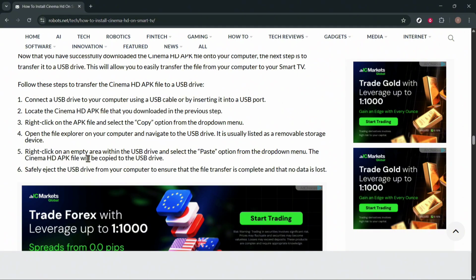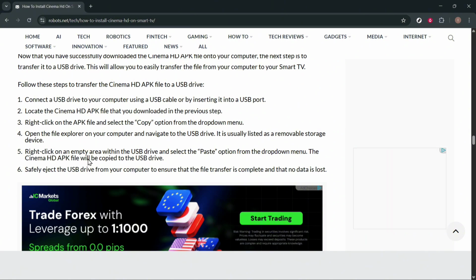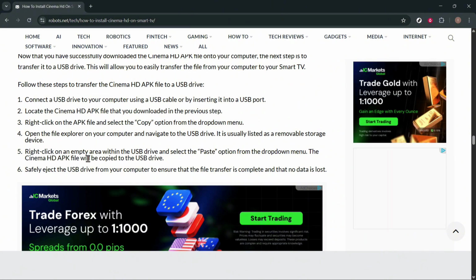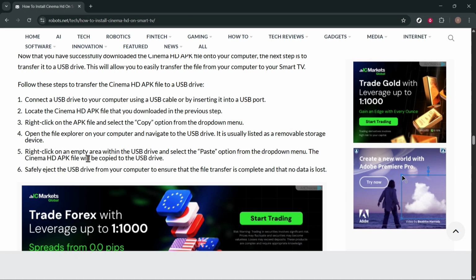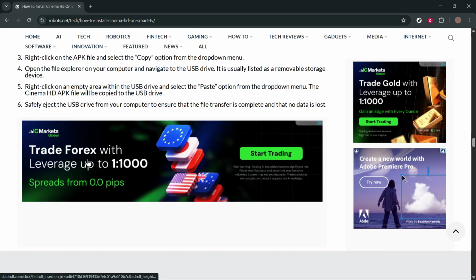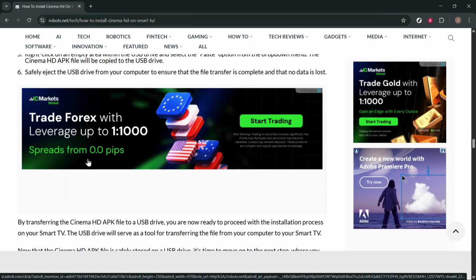Open the File Explorer on your computer and navigate to the USB drive. It is usually listed as removable storage device. Right-click on an empty area within the USB drive and select Paste option from the drop-down menu. The Cinema HD APK file will be copied to the USB drive. Now safely eject the USB drive from your computer.